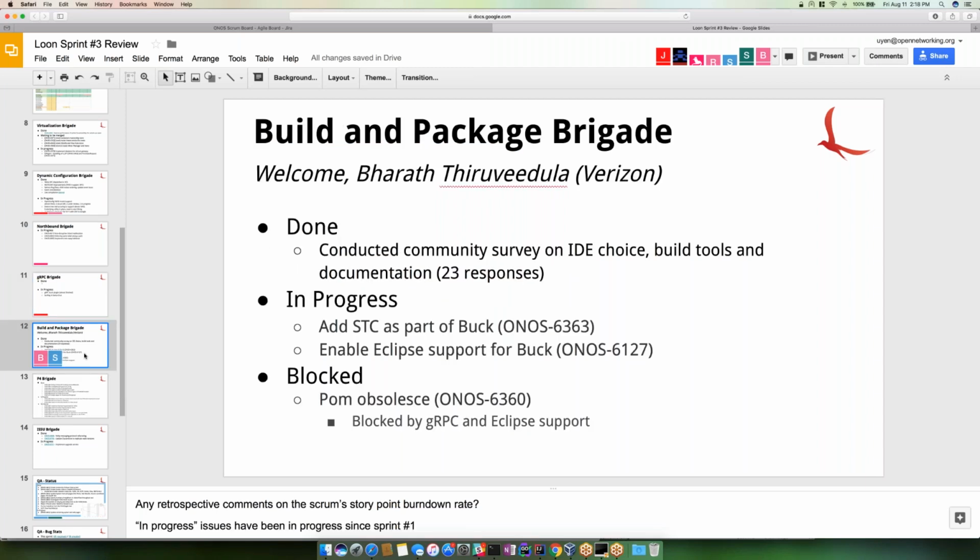Build and Package Brigade. I don't think Vishwa's here, so I can also do this update. We have a new brigade member, Bharat from Verizon, who's in India. We are also re-welcoming a brigade member who is now able to commit time to the brigade, named Venkat. He was part of the brigade initially, but then had to step away for a month or 2.